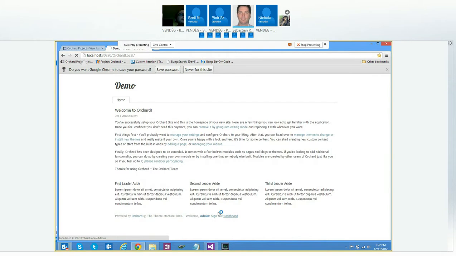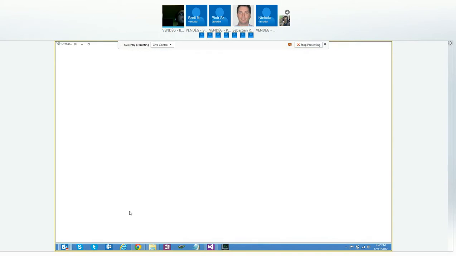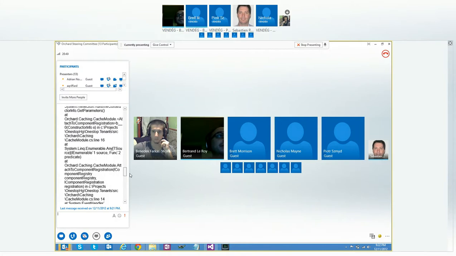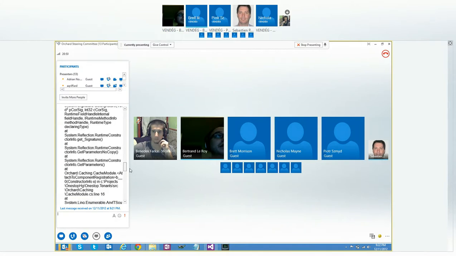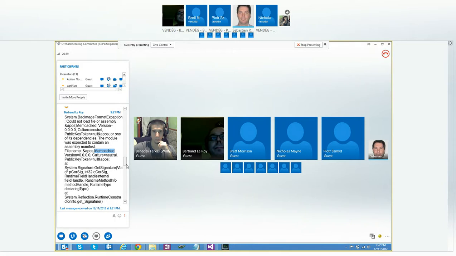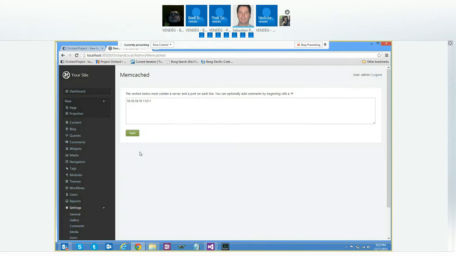So I just pasted a stack trace in the chat. Exception is bad image format exception. Could not load file or assembly memcached. Oh well, that's definitely a bad library load or something. That shouldn't happen. I don't know what this Memcached version is. Okay, so this is the module itself, the Memcached module.